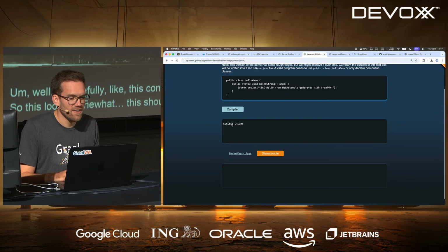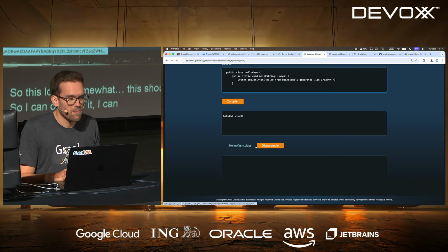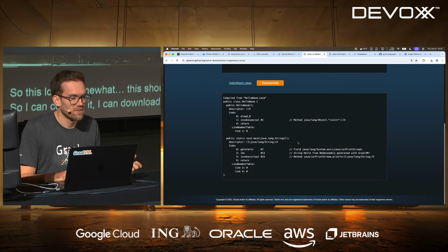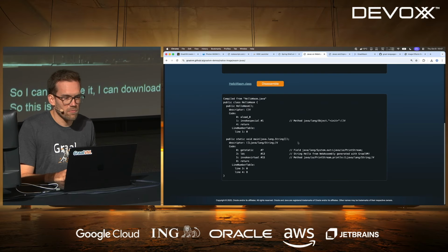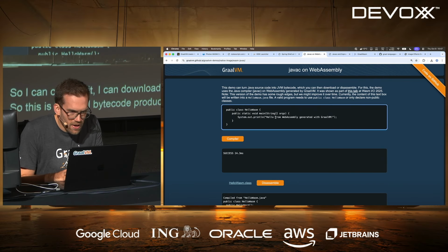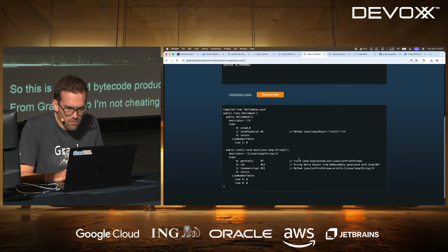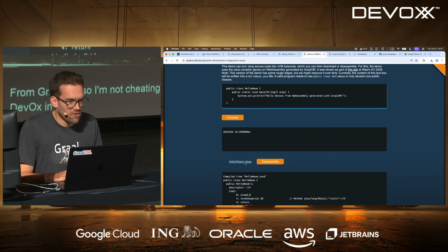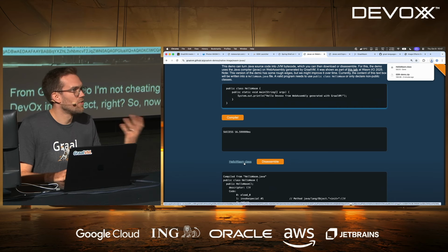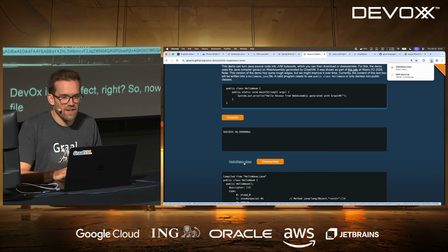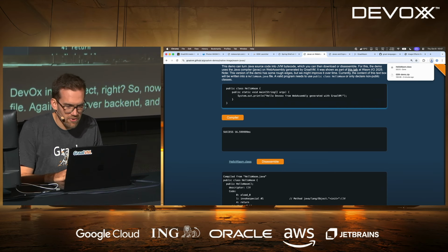So I can compile it, I can download the file, but I can also disassemble it. So this is the JVM bytecode produced for it. So let's do hello devox from GraalVM. So I'm not cheating, right? If I disassemble, the string has devox in it, perfect, right? So now I can click on this, and it downloads the file. Again, no server backend, and I have a new file in my downloads directory.